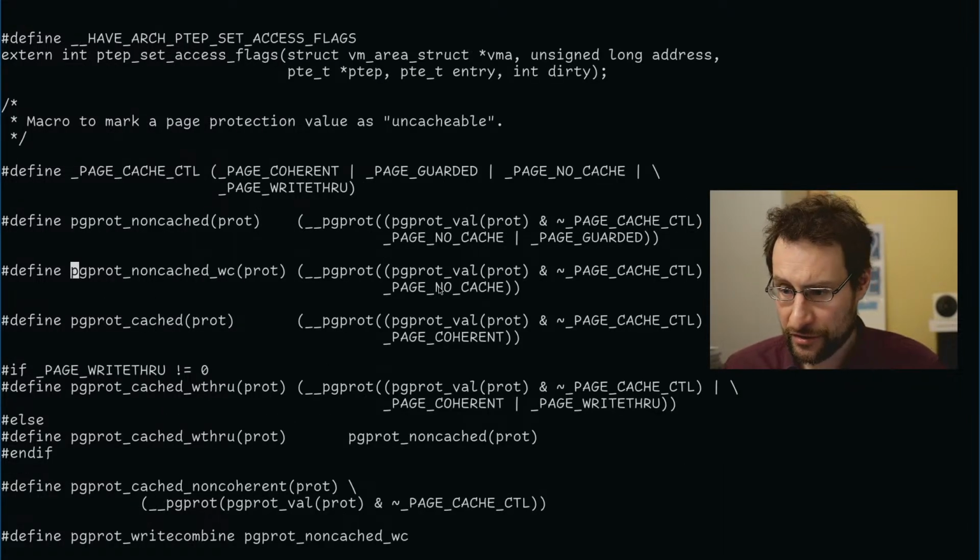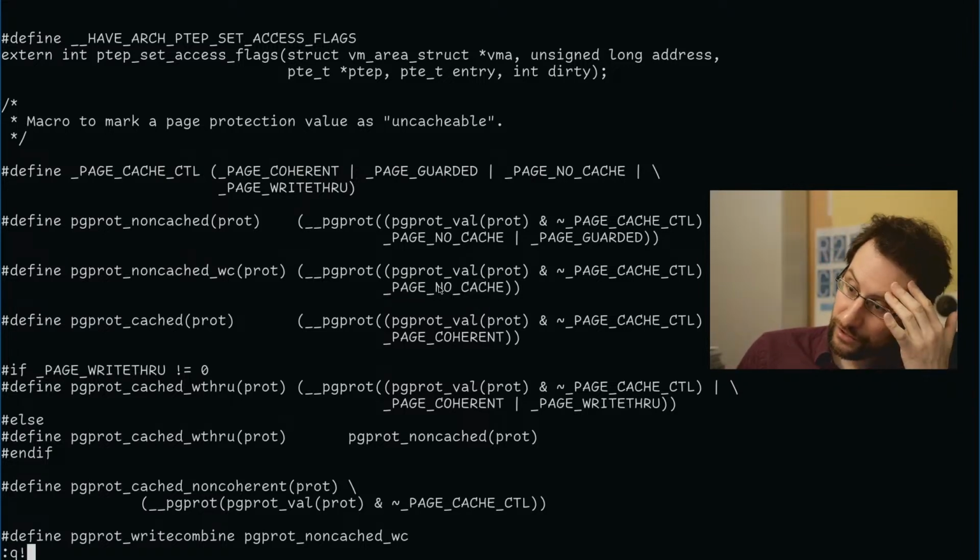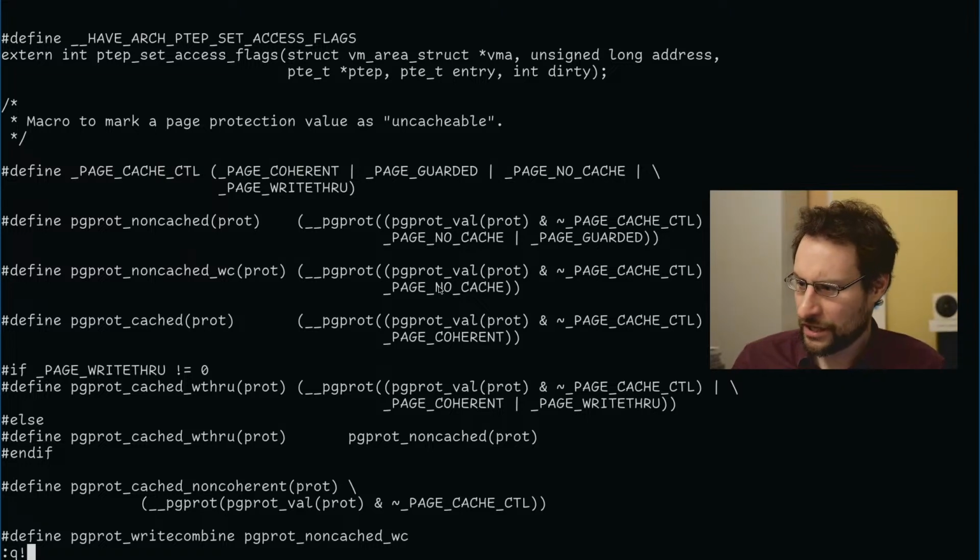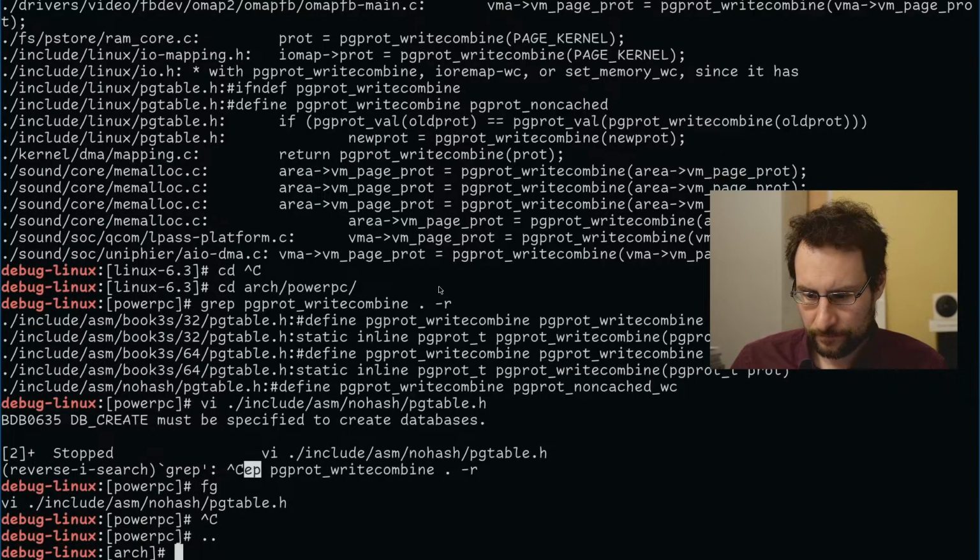Page no cache PG prod. Okay, we have here stuff like current, write through. Let's save page write through, otherwise not cache current. It's like cache current and write through caches. I guess something like no cache, or coherent probably could work.